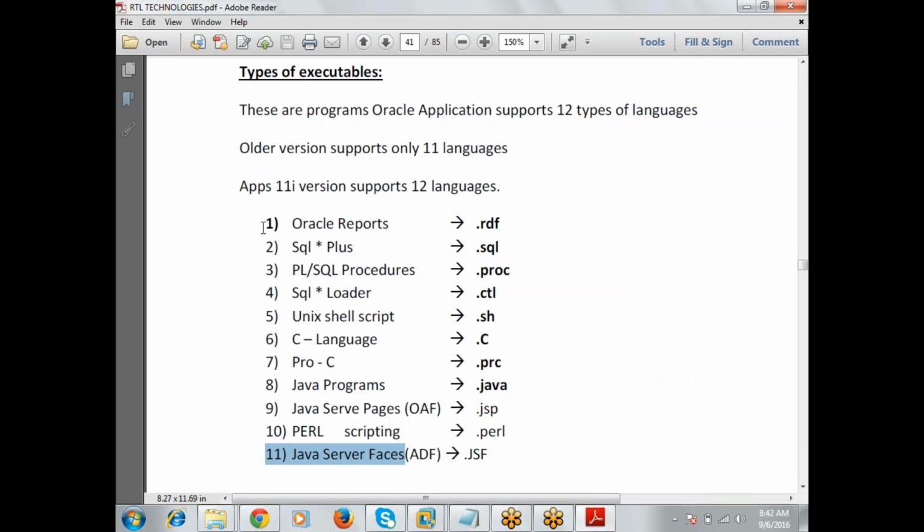Out of these 12 types, the first four are mandatory. As an Oracle developer, as an Oracle consultant, we must develop these four executables and we must customize these four executables. Reports, SQL, PL SQL, SQL loader. This SQL loader maybe you are not aware of it. I'll explain this. It's a one day class, not more than that. So these four are mandatory.